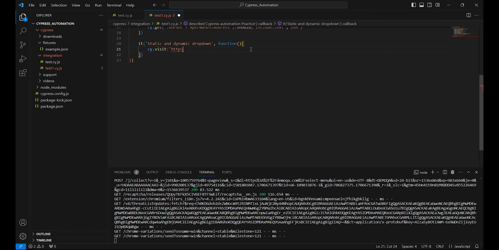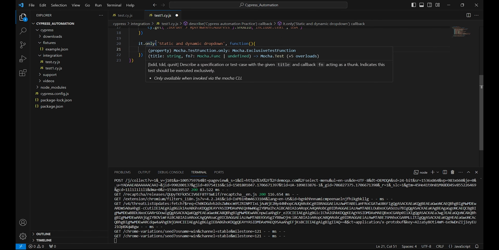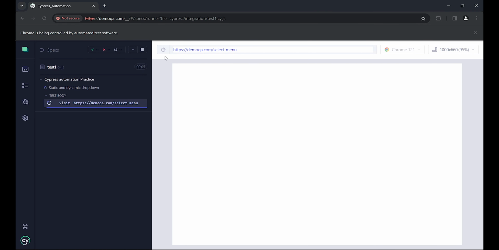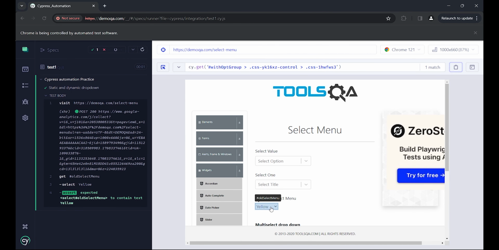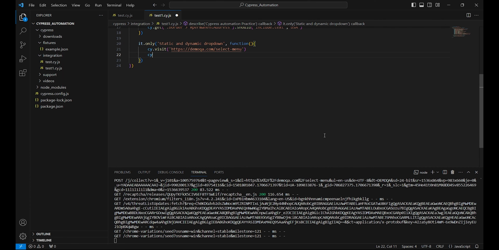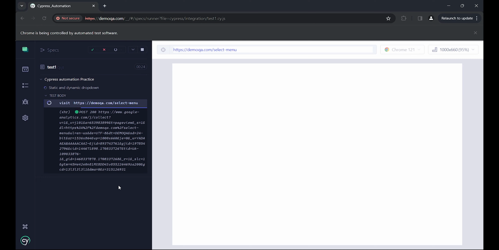And here we add the cy.visit and our website and save it. We can see on our runner the website loaded successfully. From the runner we get our element locator, copy it and paste it into VS Code. After that we use the .select command, and in the select command we add our option, color yellow. Now save. Then we can see in our runner the drop down color selected successfully.